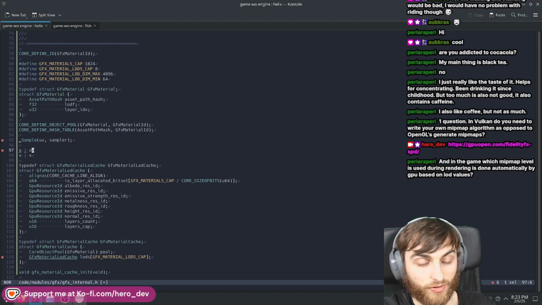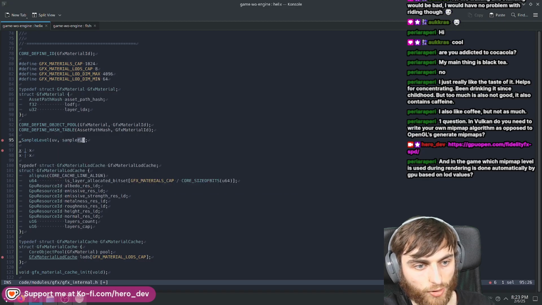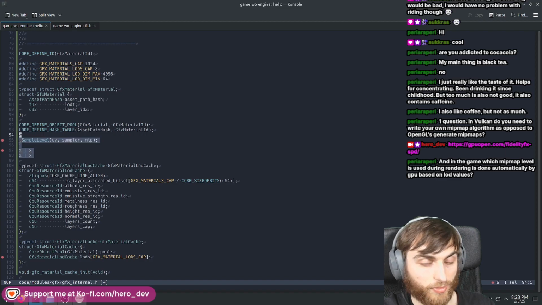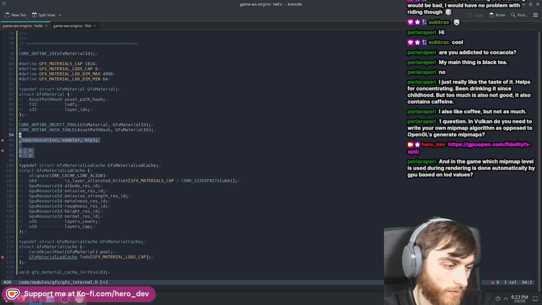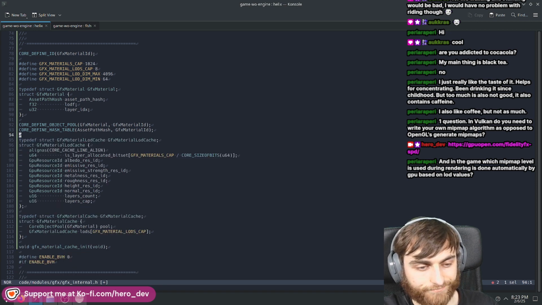So you can do this yourself, which I'm going to have to do because I'm using compute shaders, and I have to use sample level and pass in my own MIP level in here. So I'll have to somehow work out the derivative in my compute shader when I do my material sampling code.